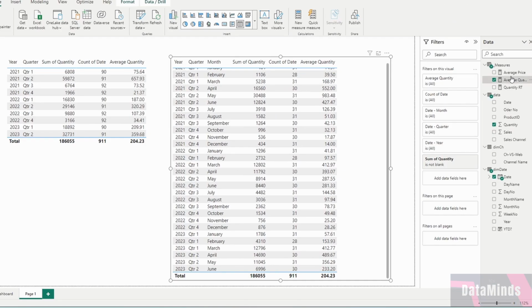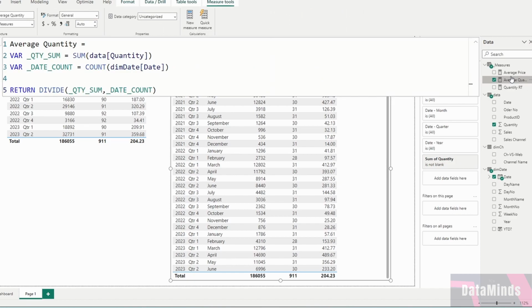Let's take a look at the function again. When you are declaring the variable, usually there are two parts. On the first part, you declare your variables, and on the second part, you return whatever you want to return. So here in the first part, we declared two variables, and on the second part, line number 5, we wrote return, divide our first variable and our second variable. This is the whole idea of declaring variable in the DAX functions.